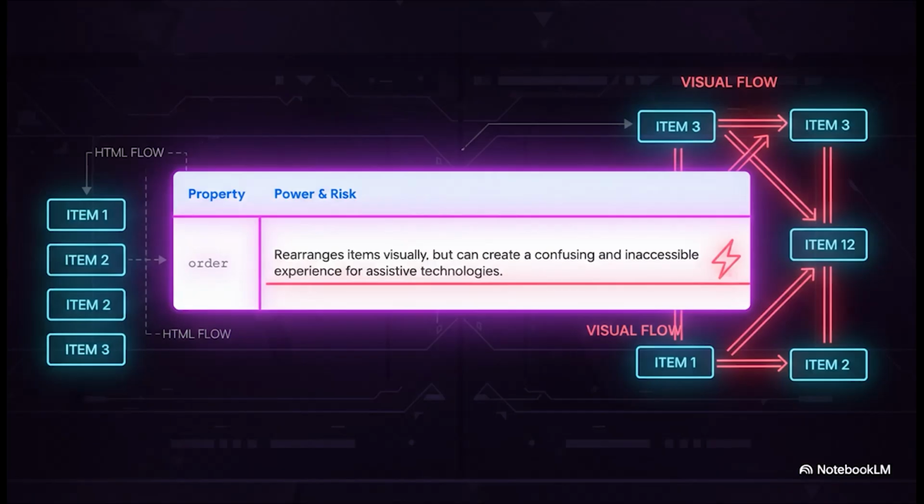The order property can feel like a superpower. It lets you visually re-sequence your items without ever touching the HTML. But, and this is a huge but, here's the critical warning. Screen readers and keyboard navigation, they follow the HTML order, not what you see on the screen. If you reorder content with this, you can create a totally confusing and inaccessible experience for some users. Use this tool with extreme care.